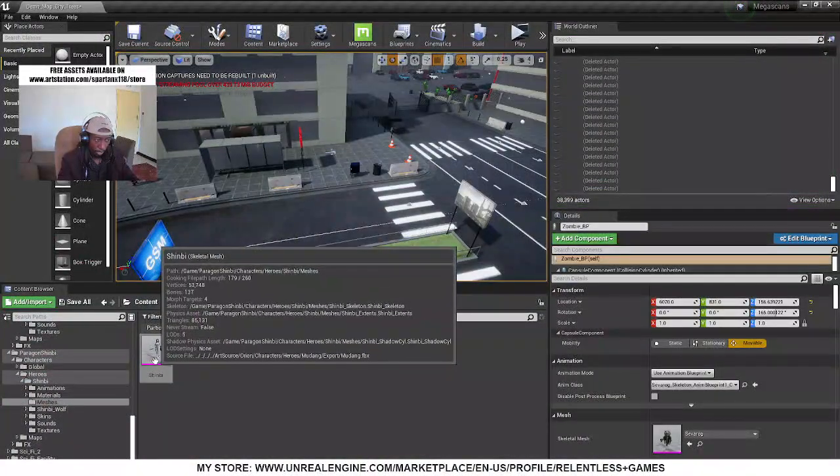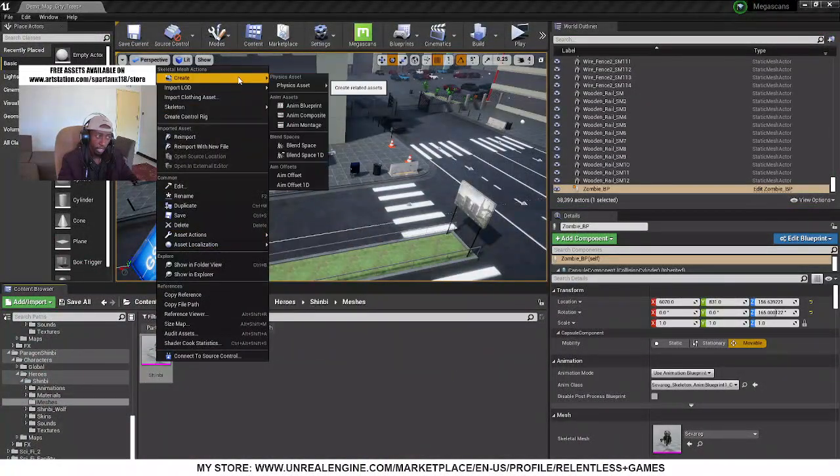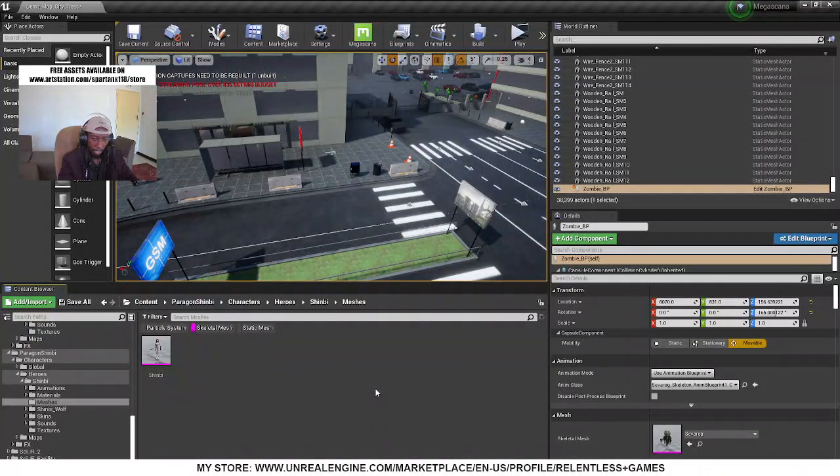So the next thing I'll do is I'll create an animation blueprint for Shinbi. I could probably use Shinbi's default animation blueprint. We could try and see what happens there. Let's see what happens if we use Shinbi's default animation blueprint. I don't think anything great is gonna happen, but let's just see what happens.